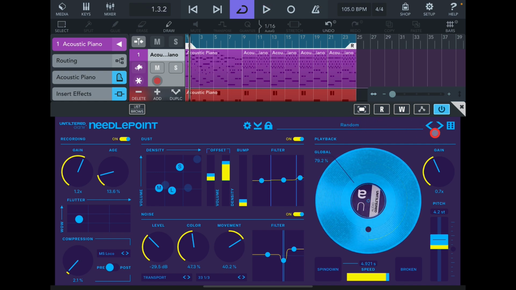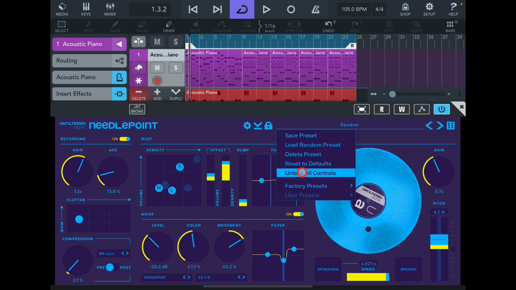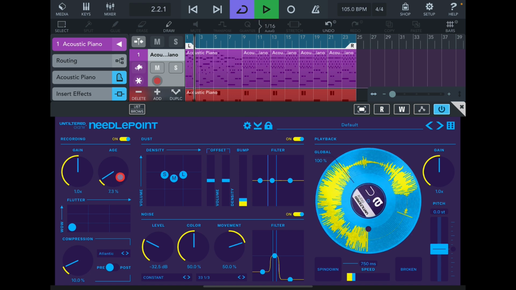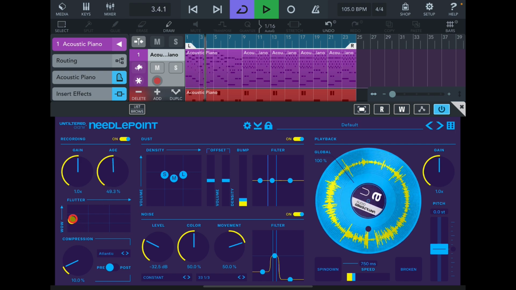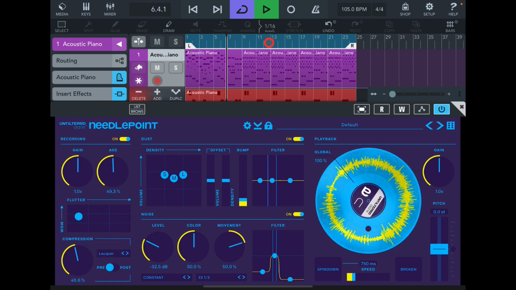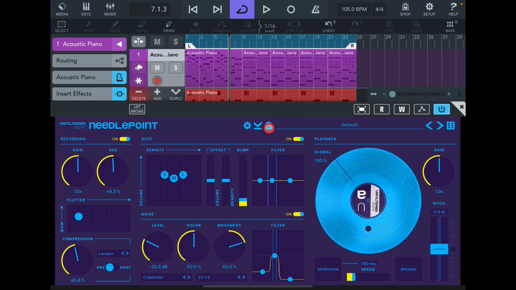Okay, what we can do is lock certain parameters so they don't randomize. So if we go to a default preset again, let's turn our level down, and let's just play. If we set something that we want to keep, something that we're going to notice, I'm going to set this to lacquer. Now I'm going to hit this little lock button. You'll see a little lock appear. I'm going to lock some of these controls. So I've locked the basic recording section, so none of this will randomize when I hit the dice button.